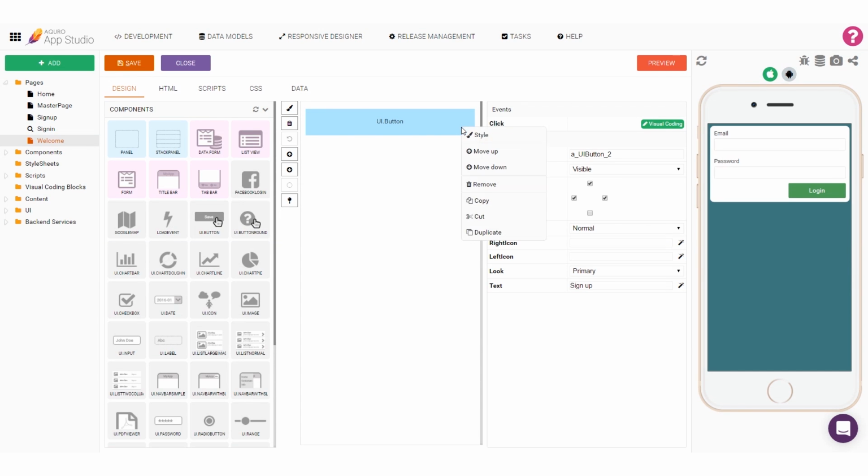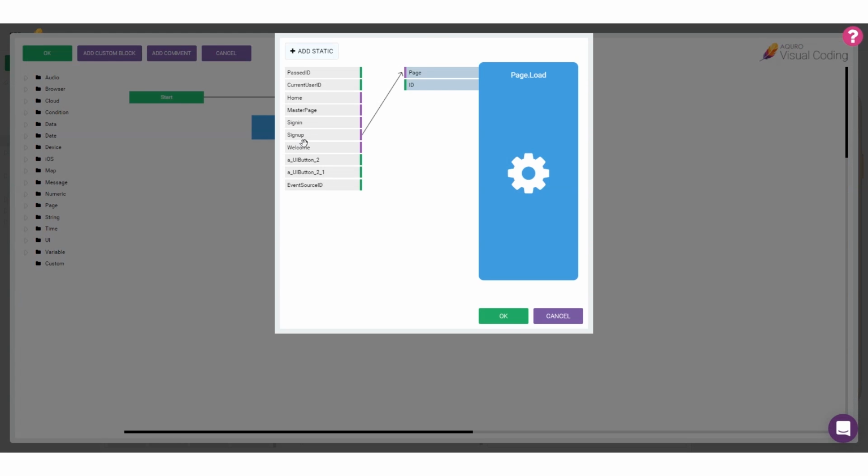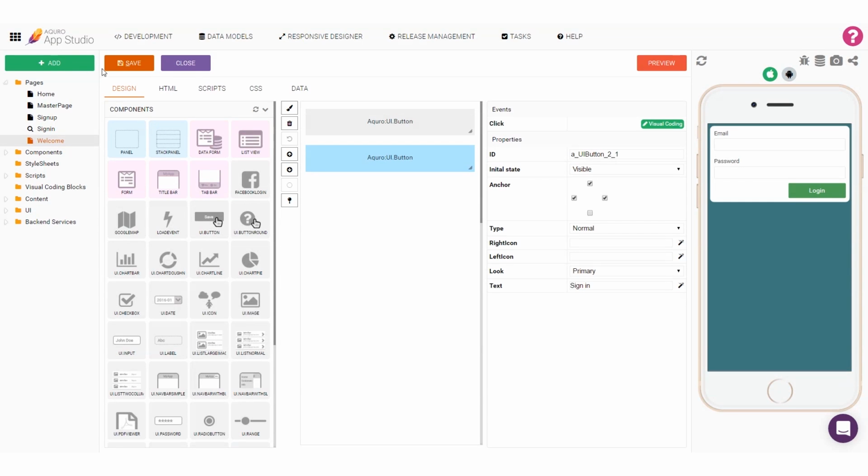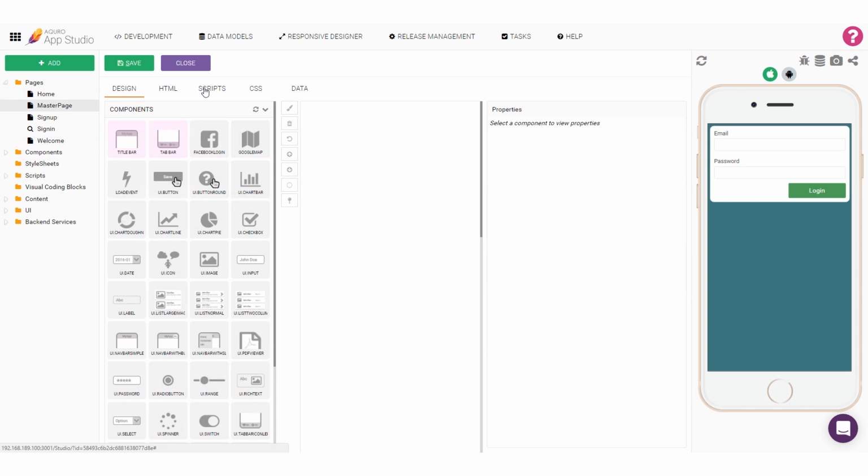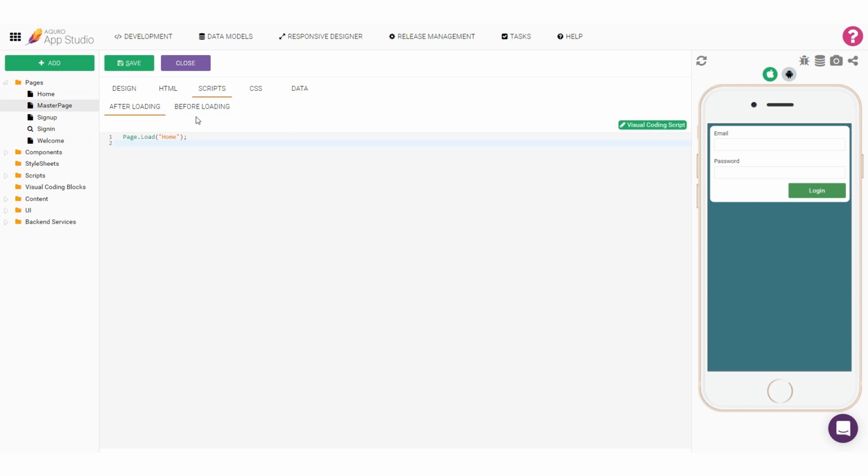Now we'll copy and paste the button and configure it for the sign in action. And when I'm done, I'll just go ahead and save the page. Our final task before we're done is to modify the script on the master page. Currently, this script is configured to load the home page once the master page has been successfully loaded.